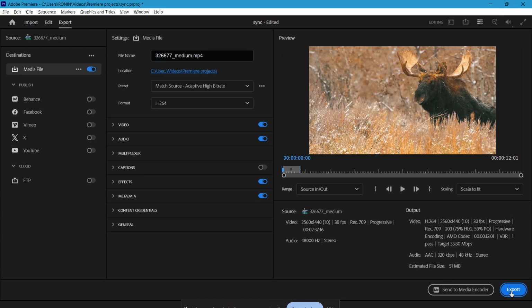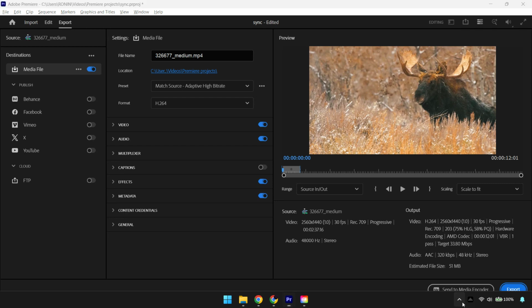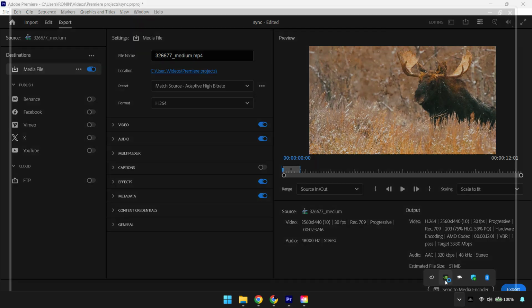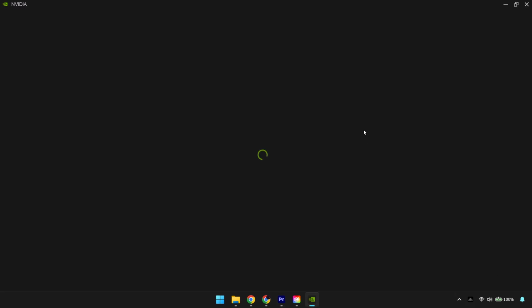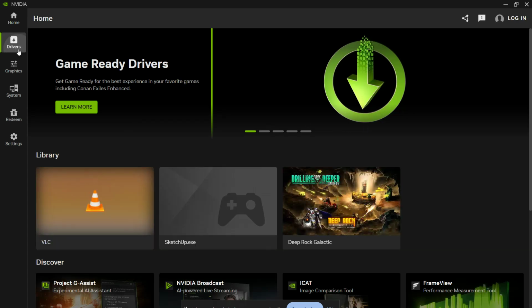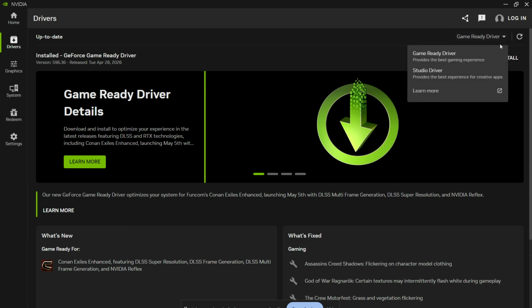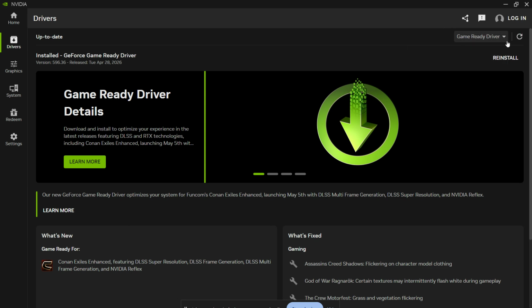If you still get the error, your graphics drivers may be part of the problem. Premiere Pro relies heavily on GPU acceleration, and outdated or unstable drivers can trigger export errors like error code 39. If you're using an NVIDIA graphics card, make sure you install the latest Studio driver, not just the regular gaming driver. Studio drivers are optimized for creative software like Premiere Pro and are often much more stable for editing and exporting. If you're using AMD, update to the latest available driver for your card. After updating, restart your computer, launch Premiere Pro again, and test the export.